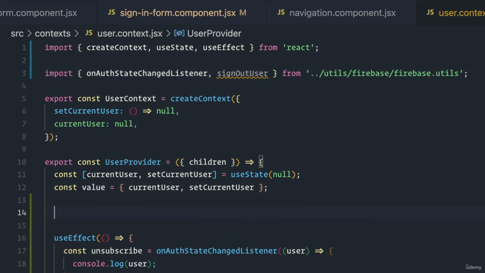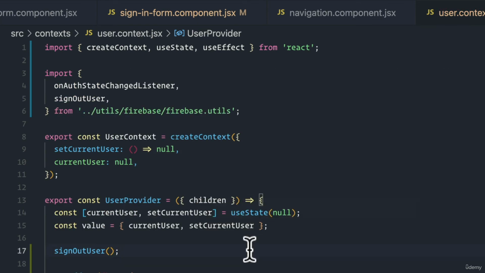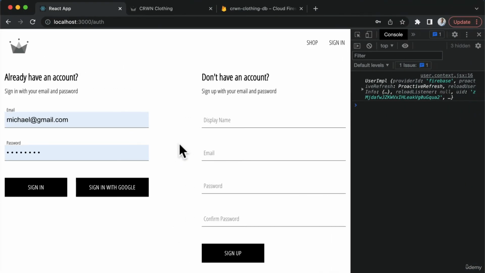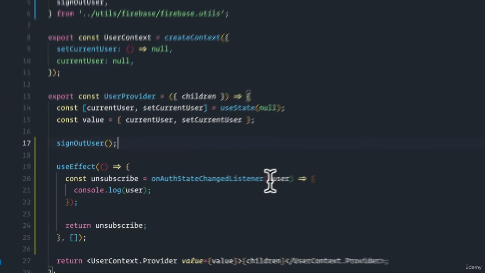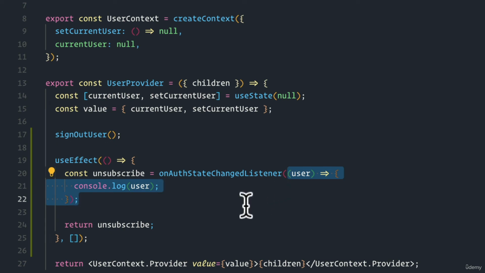So what I want to do is just the moment that this user provider mounts, I just want you to sign out. I'm just saying sign out no matter what. So here what happens, you'll notice that we sign out first, but you see these null calls. This null call is actually, again, our callback getting fired because an auth state change has happened. And in our particular case, what we did was we signed out our user.